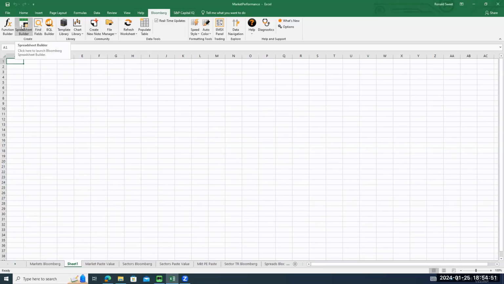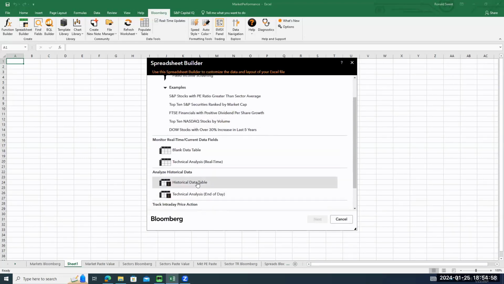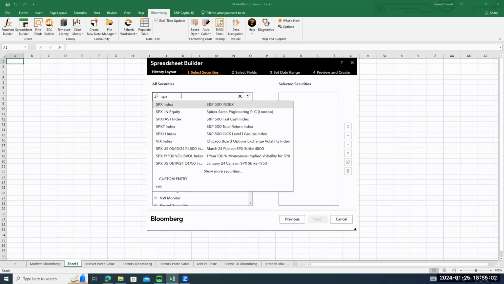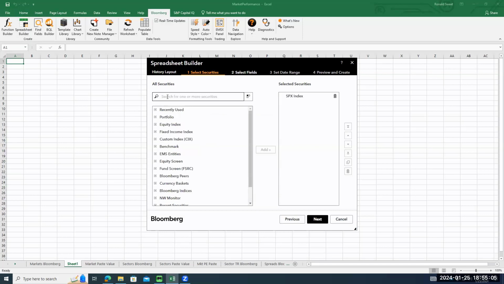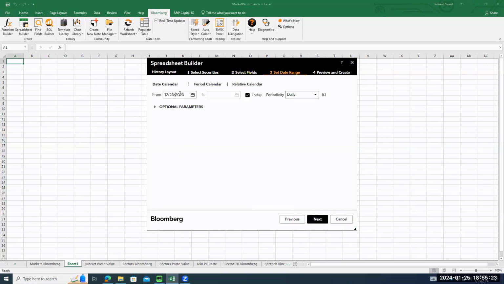Once you get that, they have this thing called Spreadsheet Builder. I like to go down to historical data. Then you just look for what you're looking for. I can bring in the S&P 500. I can bring in Apple. And then next, I say I want last price. Then I tell it I want it back to say 12/31/2019, so kind of pre-COVID.